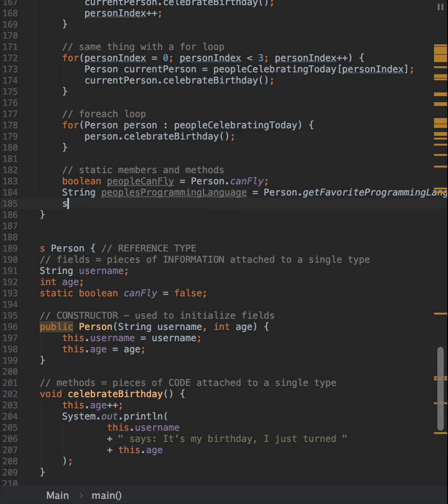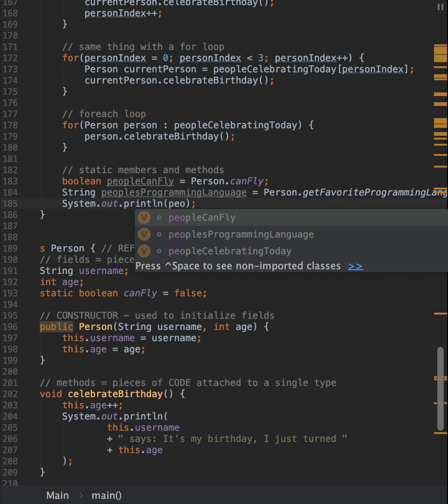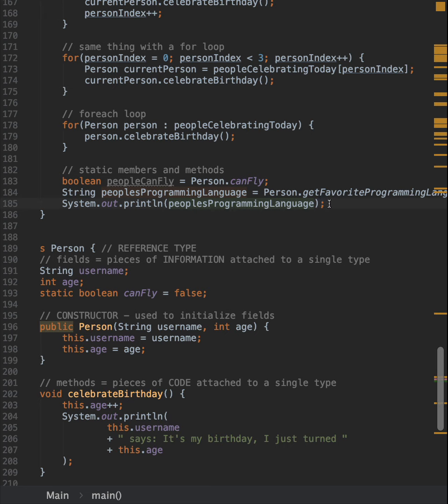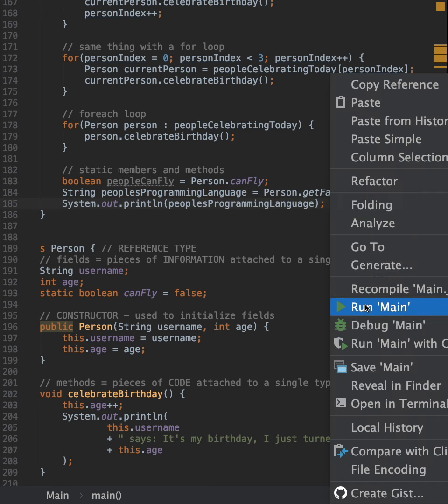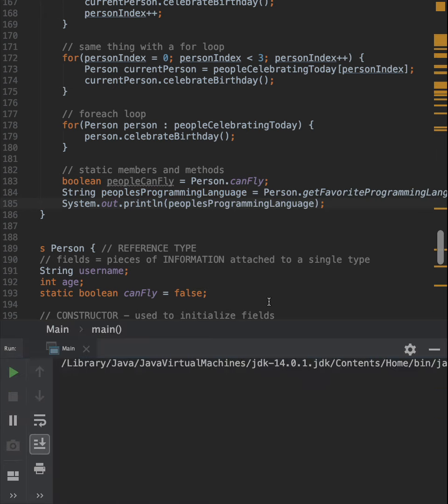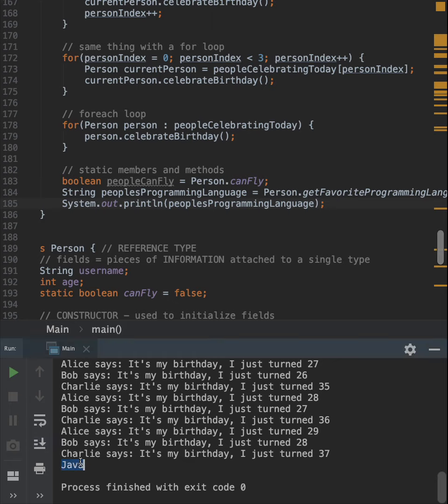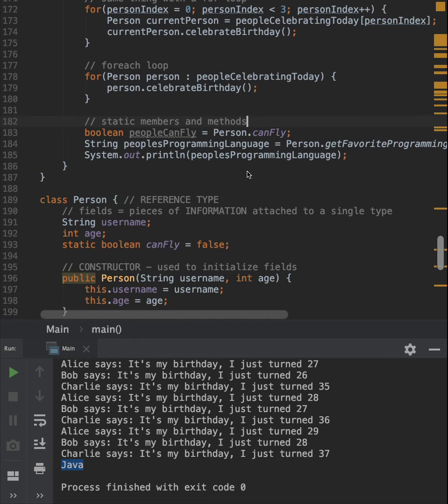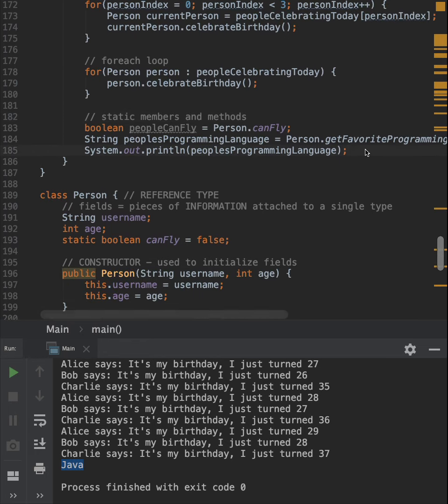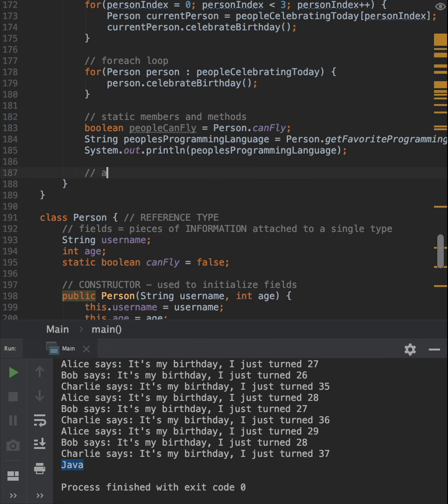So if I do sout people's programming language, I can see in the console, if I run this application, I will see the string Java at the very end. Good, so you also learned about static members and methods. The final thing that I want to show you before we move on to our little chatbot is access modifiers.